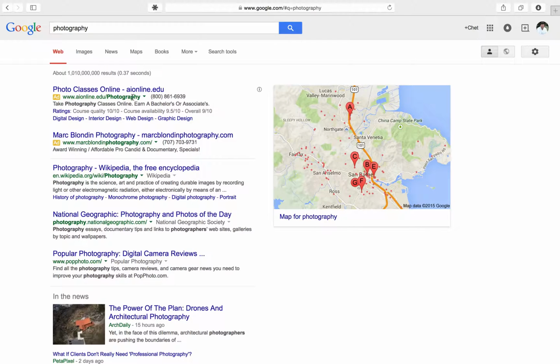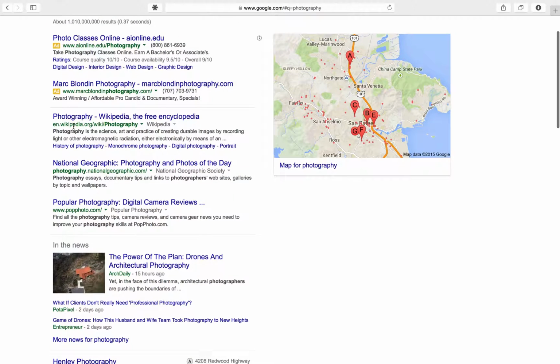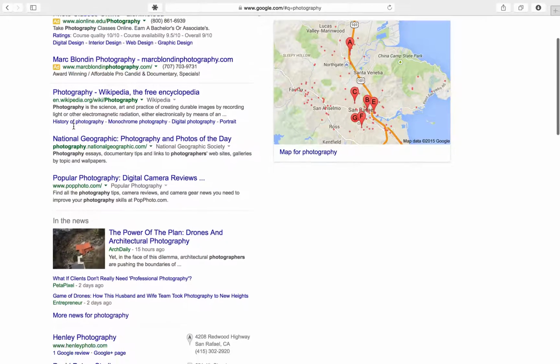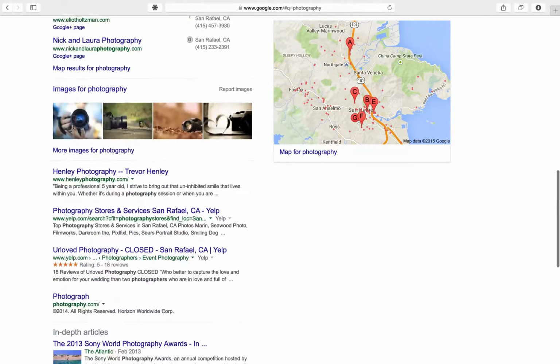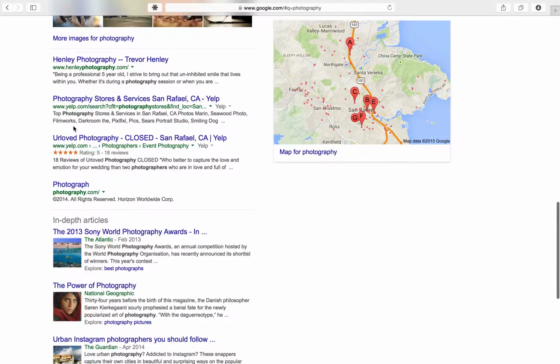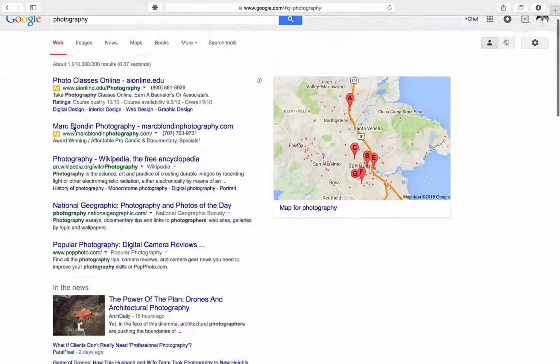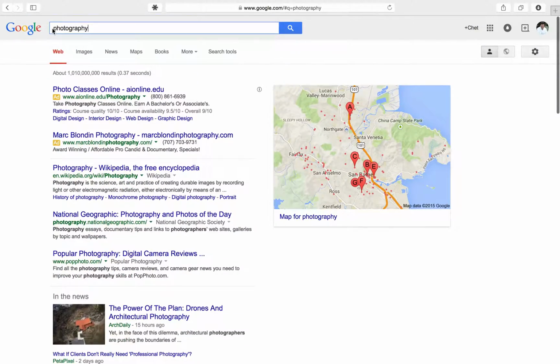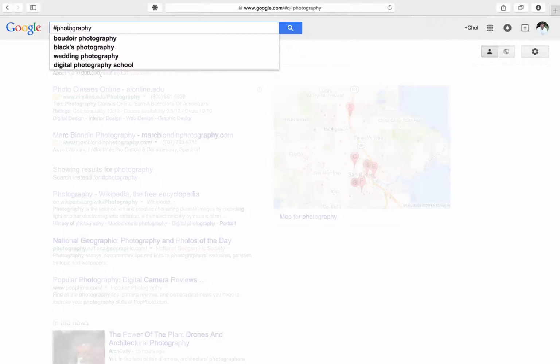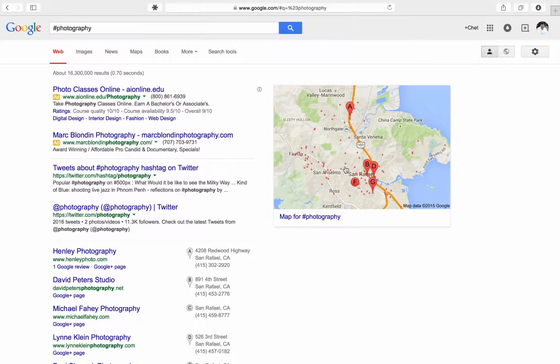We've got, of course, the paid search results, but then we have photography, an article on Wikipedia, National Geographic photography. So certainly good information about photography stores and services, etc. But I want to just find out where people are talking about it, specifically where the word photography is trending today. So if we enter hashtag photography and click search, we still do have the paid search results.